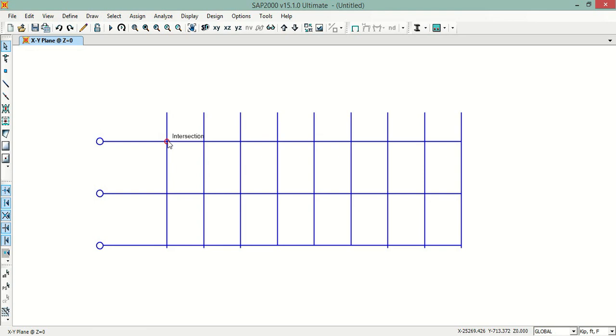So this was the procedure of importing AutoCAD file into SAP2000.